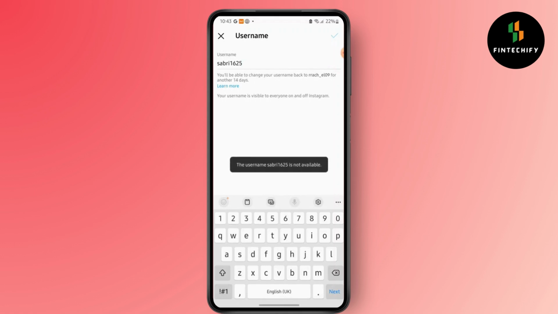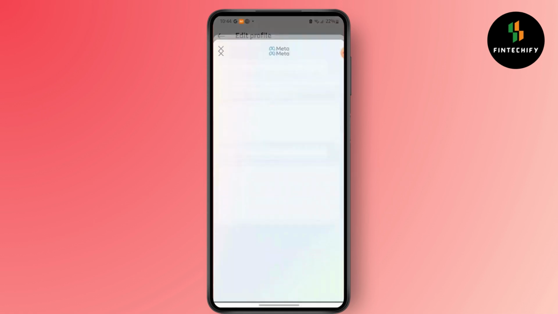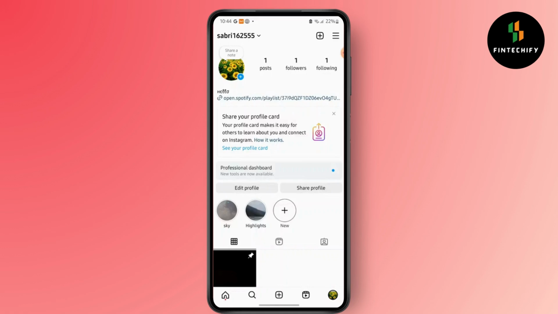and then tap on this blue tick and wait for it to load. Now as you can see, go to your profile. Now your username is changed.